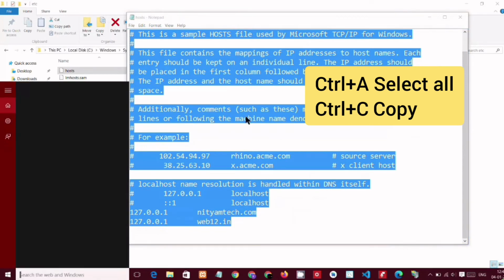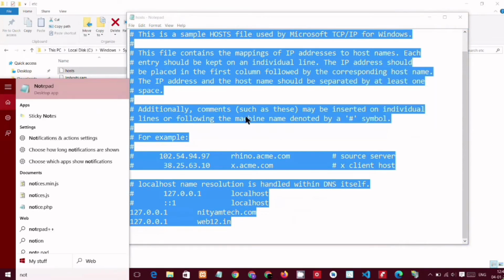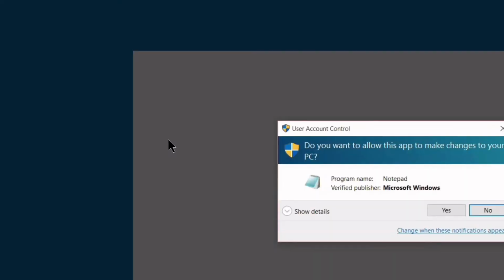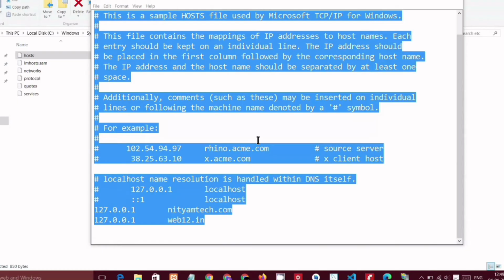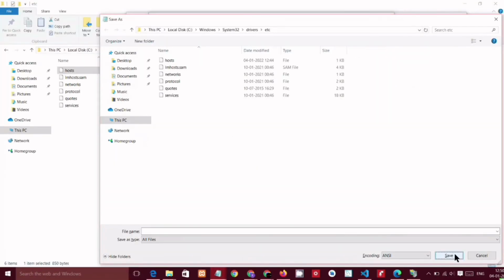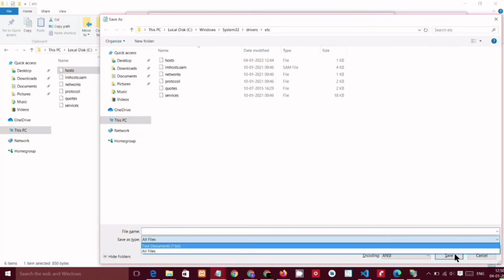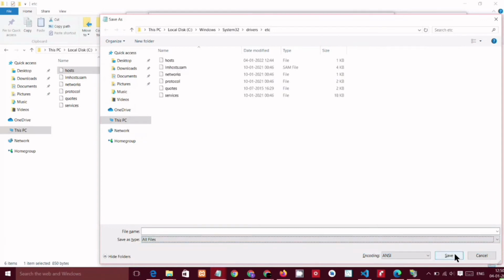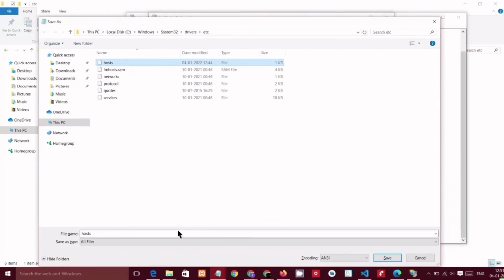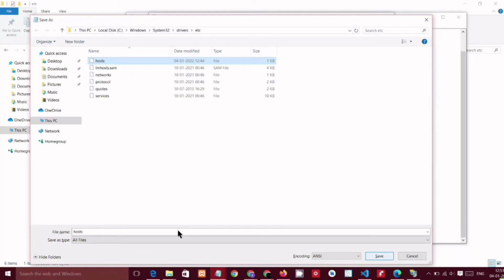Copy all. Now go to the Start menu and type Notepad in the search box. Right click on Notepad and select Run as administrator. Wait. Now select Yes. Notepad will open. Paste here. Ctrl plus S to save. Select All files from Save as type. Select the hosts file. Click the Save button and select Yes.